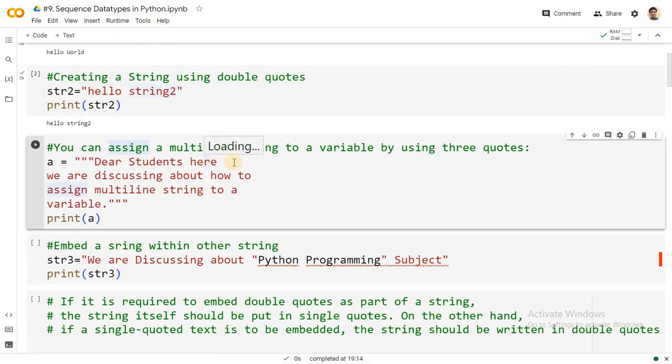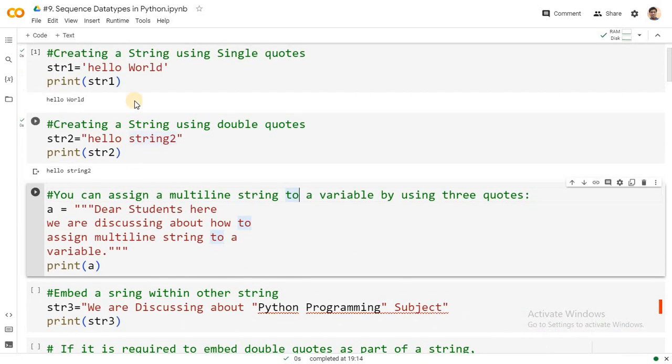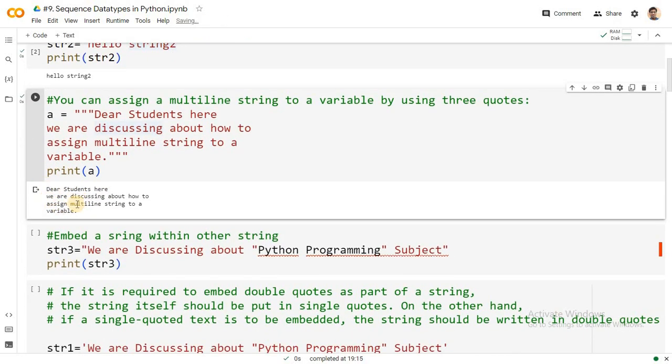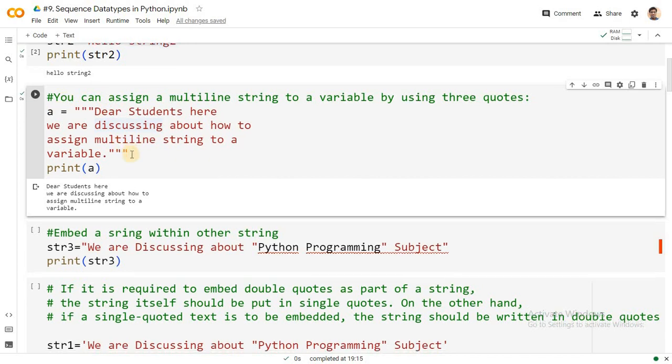Take one more case. If you want to assign a string constant value in multiple lines, if you observe in the previous two examples, I am assigning the string constant value in a single line. But whenever you want to assign a string with multi-line, we can use triple single quotes or triple double quotes. This is my string constant. Here I am using triple double quotes. I am executing this. Now you will get the string constant value what you assigned.